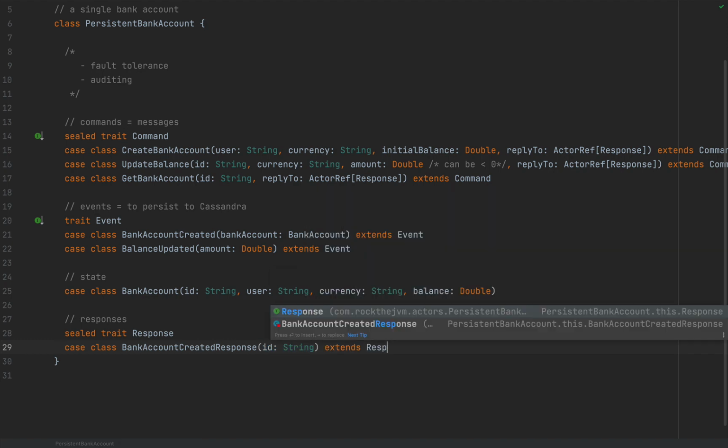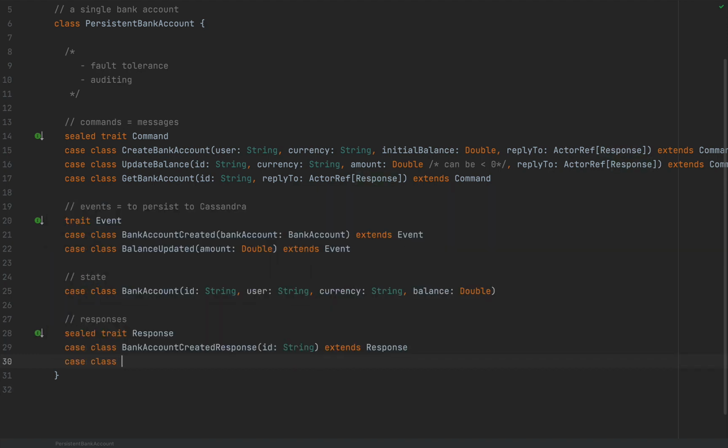So this extends Response. I'm going to create another case class, BankAccountBalanceUpdatedResponse, and I'm going to store the new state of the bank account because I might be interested in the new balance at the bank side. I'm not really interested in recomputing the balance. So let's call this maybeBankAccount, as an Option of BankAccount. And I'm using an option because if somebody tries to update the balance on a bank account that's non-existent, then this option should be None. So I'm going to extend Response.